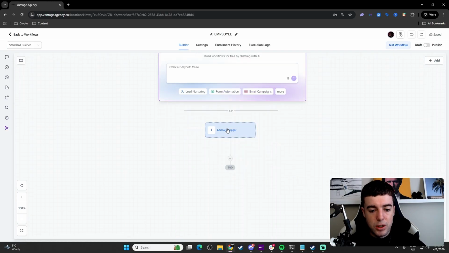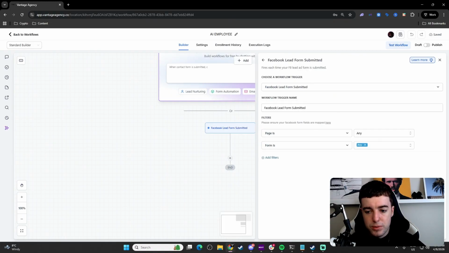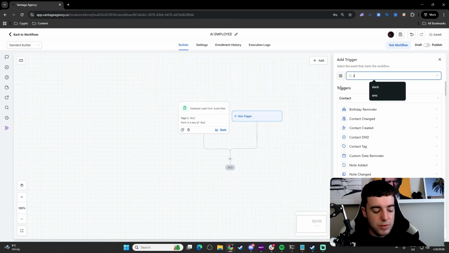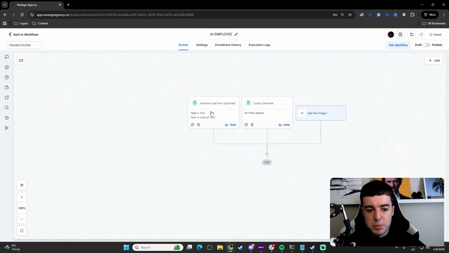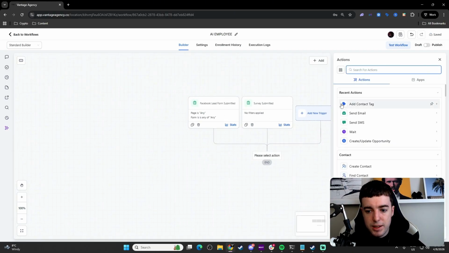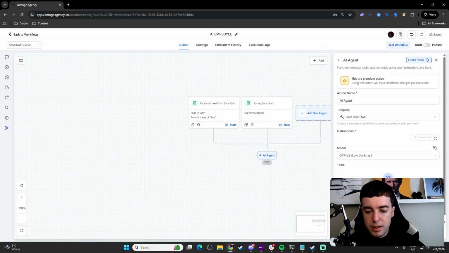So let's do a trigger of a Facebook form. So Facebook form comes in. We could even do a survey. Let's add that too. So now we have the Facebook form, we have our survey, and what we're going to add now is the new AI agent. So now we have the agent added in.